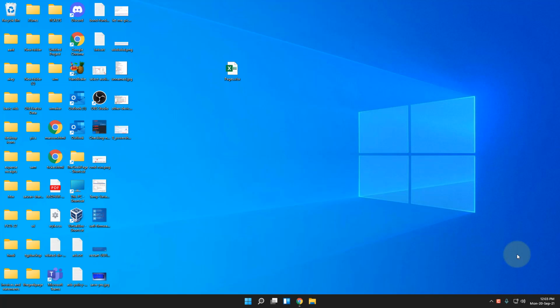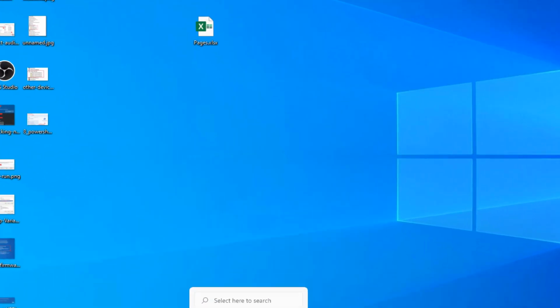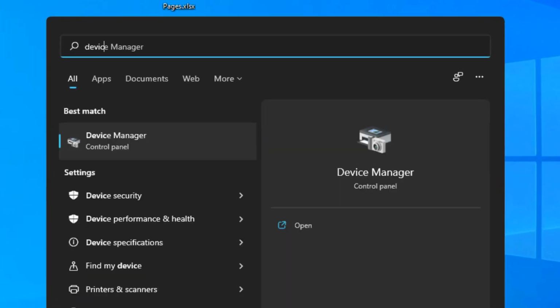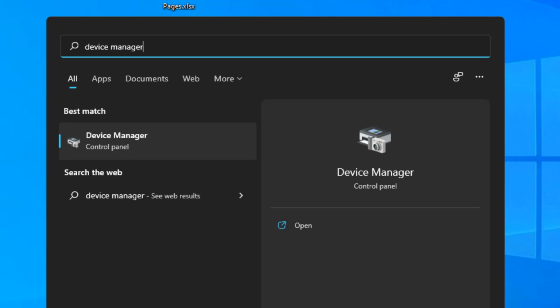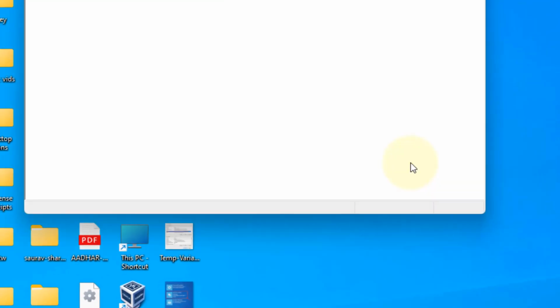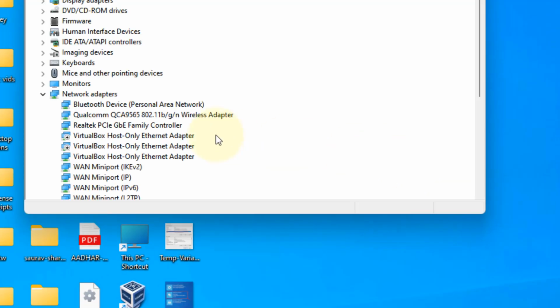Hi guys, if you're getting this USB device not recognized error in Windows 11 computer, here is how to fix it. First of all, search Device Manager. Now click on Device Manager to open Device Manager.